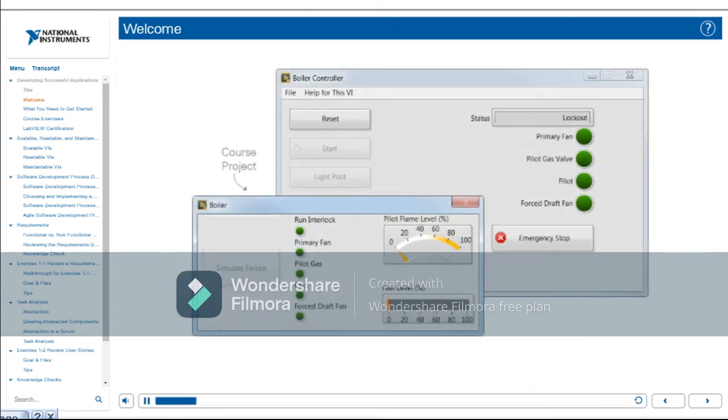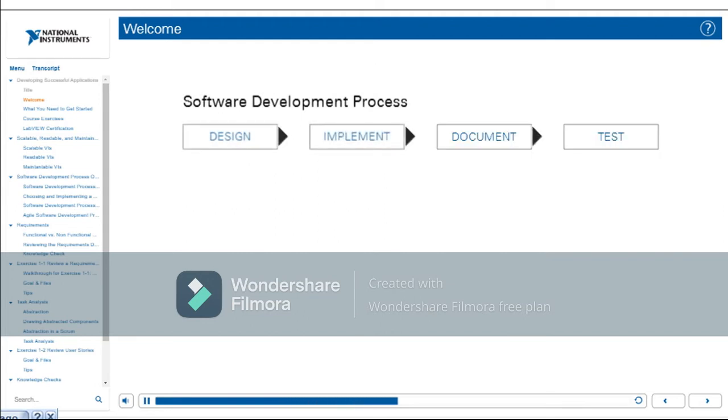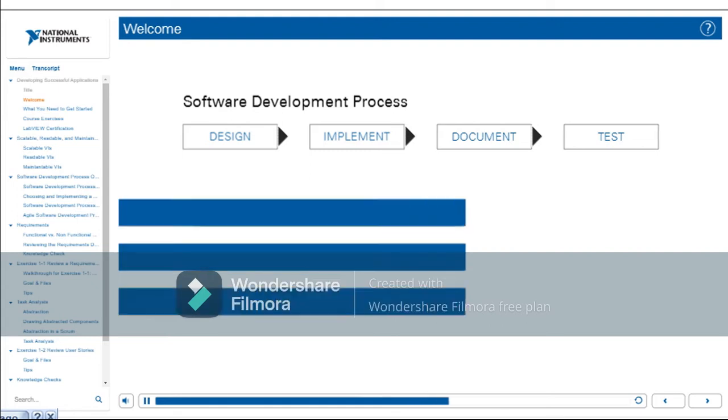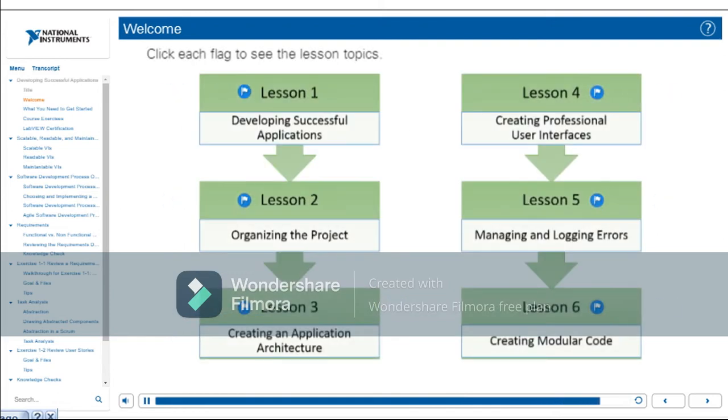Welcome to LabVIEW Core 3. In this course, you will learn to follow a software development process to design, implement, document, and test key application features in a manner that satisfies requirements for readability, scalability, and maintainability. The course is comprised of the following lessons.